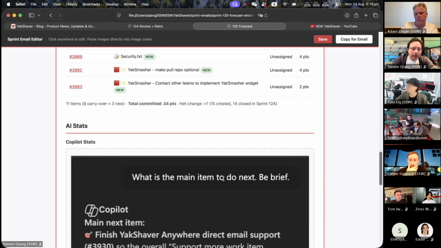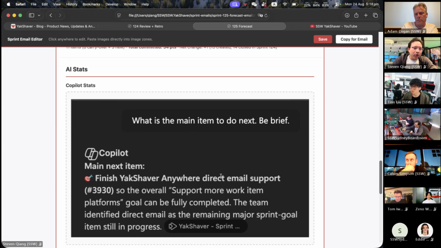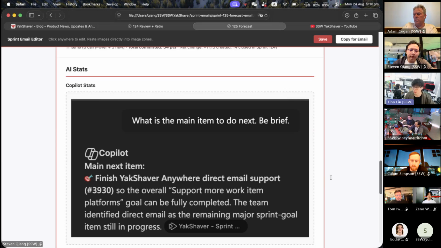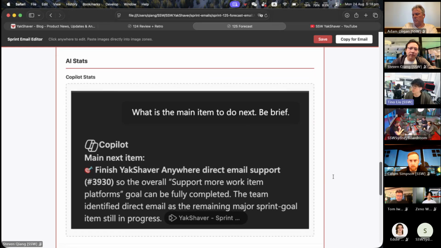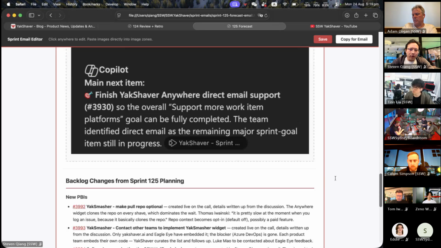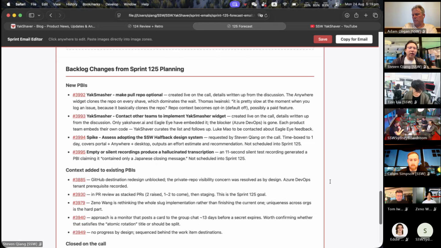For the AI stats, Tino, can you give us some insights from Copilot? Okay, so for the AI Copilot status: finish YakShaver Anywhere direct email support, so overall, support for more work item platforms, the goal can be fully completed. The team identified direct email as the remaining major sprint goal item still in progress, and that is correct. Good. That's the planning for next week. Any questions?